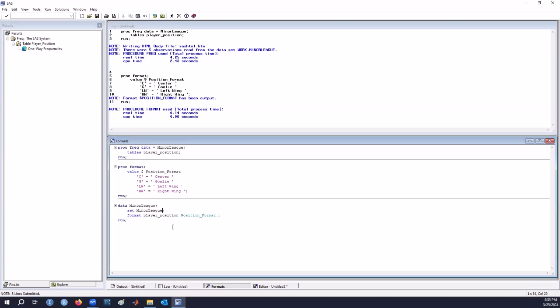So this is the set, this is the variable within the set, and this is the format we're using. So it's saying SAS for the MinorLeague set, every time you see the player position variable, if there's an instance where you see C, apply the format, position format. If you see C, label that center. If you see G, label that goalie.